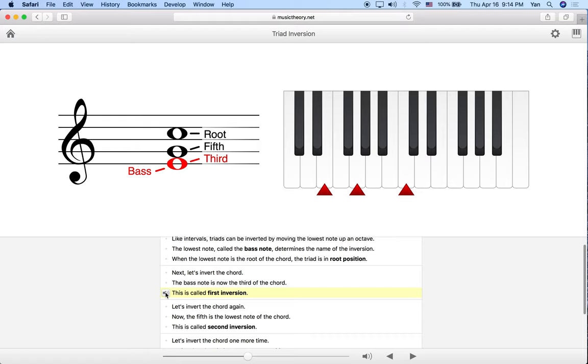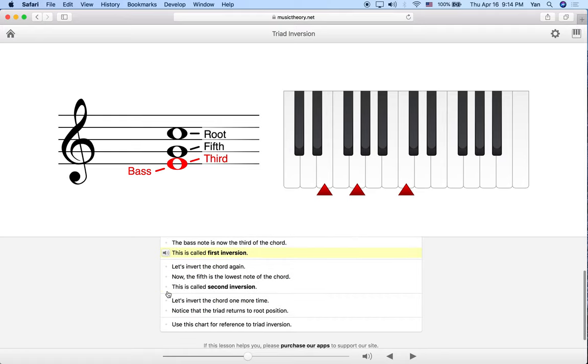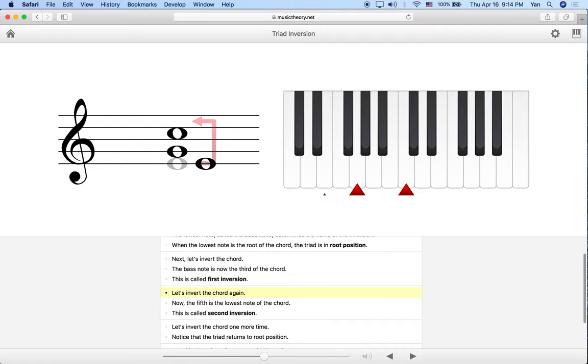We still have that same C major sound, but there's a certain quality to it that's different now because we don't have the root as the bass of the chord anymore. So that's first inversion. Let's do another inversion.